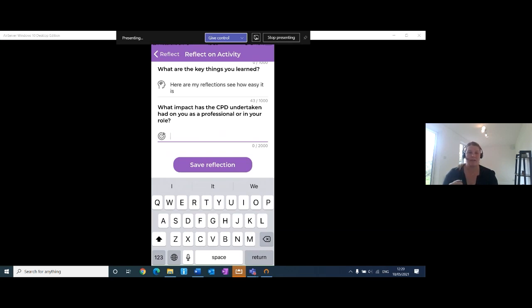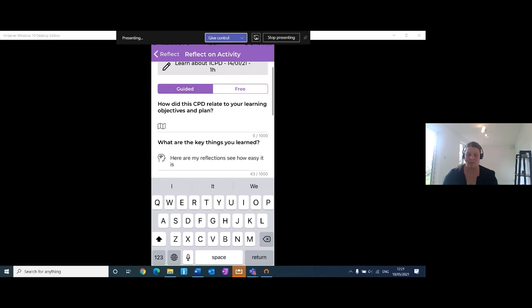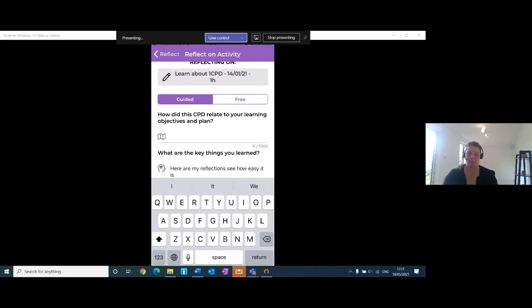Remember that you can choose how you want to use it. Do you want to go through each question, or do you just want to answer one or two? Or as Shauna said, just after the event, you could put in the key things you learned and then go back a few days later and think about the impact. It's completely up to you, and none of the boxes are mandatory. It's about what works best for you. So we have the guided reflection, but also the free format.